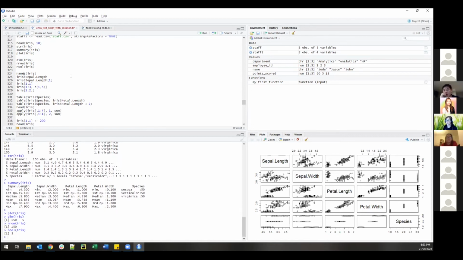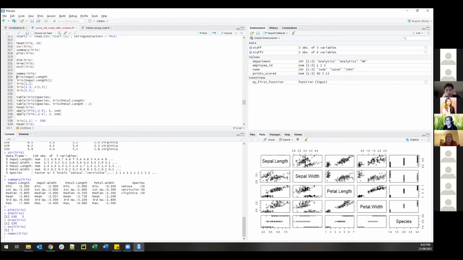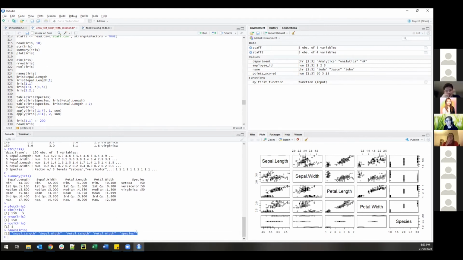So, more advanced ways to access elements of the data frame. names will give you a list of the column names of the data frame. And again, if you're working with large data frames, this is really helpful because you will forget exactly what something's called, and whether there are underscores versus spaces or stops or whatever. That's just a vector that you can access like any other vector as well.